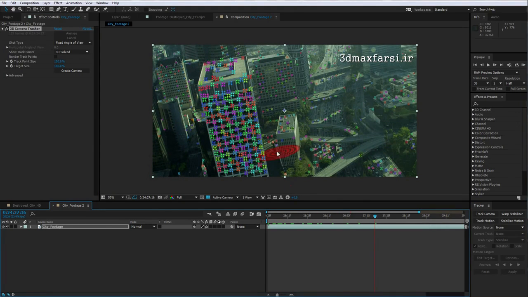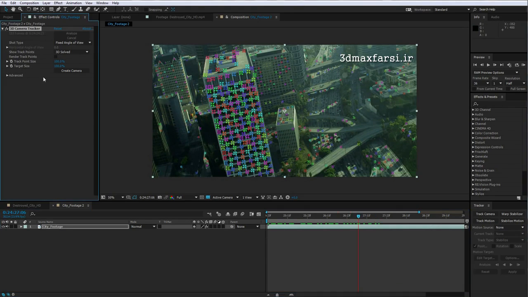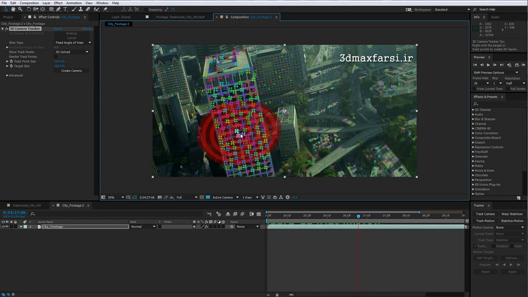Now, what's cool about the 3D camera tracker is that it'll actually allow us to place objects and layers in 3D space. Now, before I generate my 3D camera, I need to tell After Effects where to put the center of my scene. So should the center be down here? Should it be the building? Now, because we're going to be adding a lot of effects to this building, I want to make it the center of my scene and set the ground plane to the top of the building.